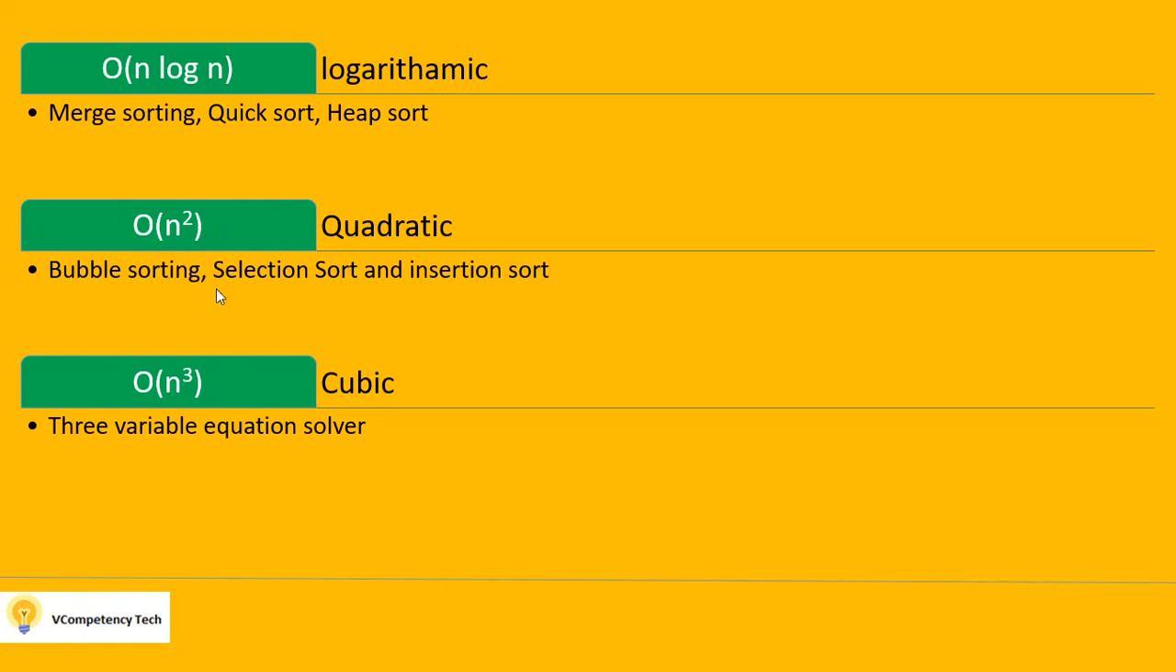If you have a cubic, where a three-variable expression is solved, or you are writing any triplet program or solving triplet problems, then your time complexity is O(n cube).